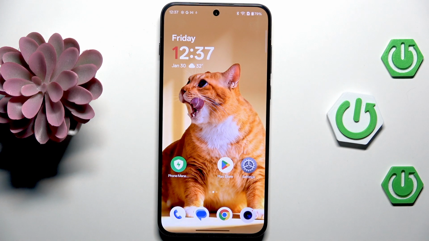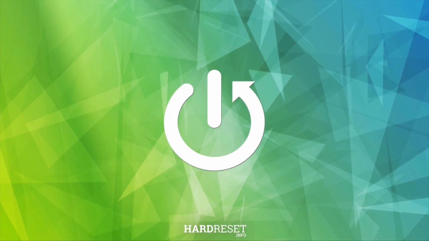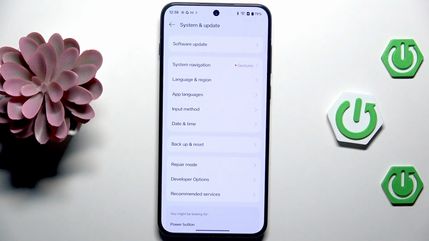Hi everyone, in front of me I've got OnePlus 15R and let me share with you how to check for these software updates on this device. So first of all, make sure that you've got the internet connection because it is required, and I highly recommend using Wi-Fi instead of mobile data. And then let's open the Play Store.